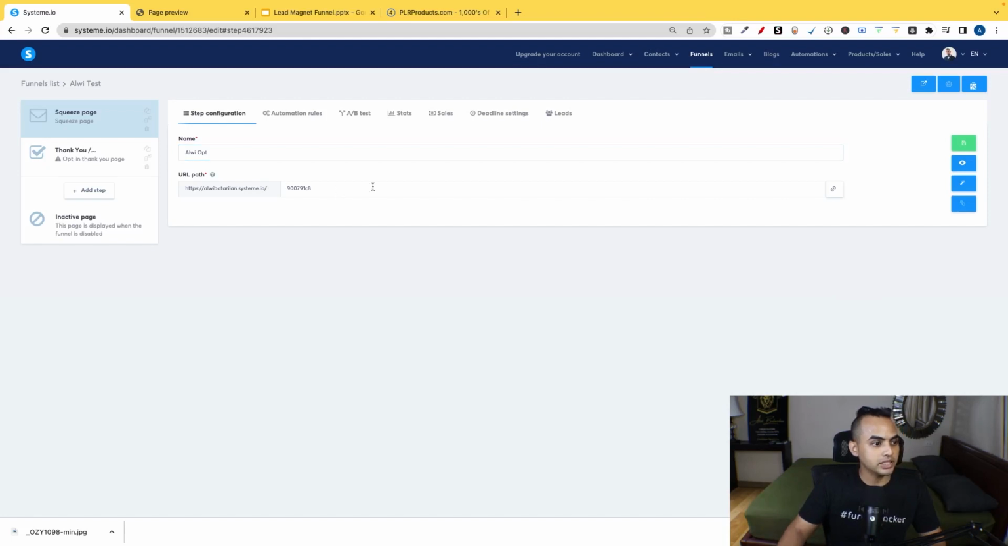And right here you can see your URL path. It's pretty cool because I don't have a domain attached to it, but you can see it already pulled my username, and you can essentially customize this, right? If you want a little bit more advanced, maybe opt-in, click on save. And what you want to do next is click on edit page over here.